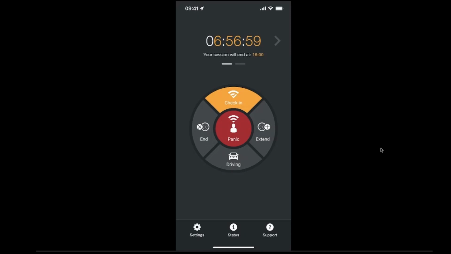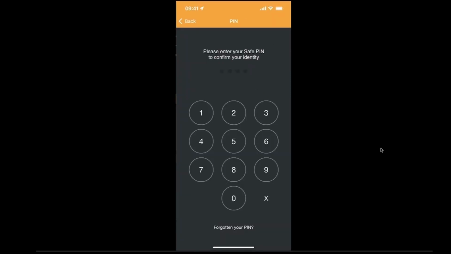If you finish lone working, just end your session by clicking on end and then putting in your safe pin. So please always remember to end your lone working session when you finish lone working.